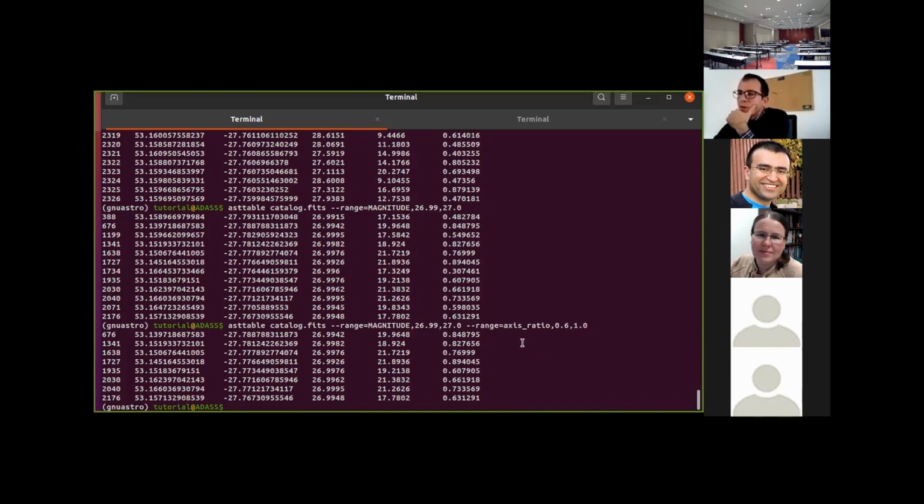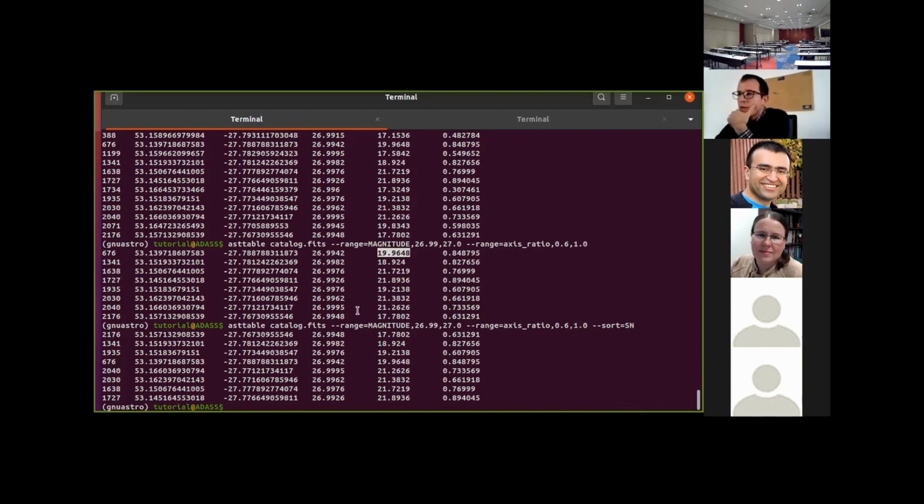And now imagine, for example, that you would like to sort this sample by the signal to noise ratio column. So you just have to use the option --sort and then the column name. So signal to noise, and it is going to print in order. So this is the very first one, so the smaller signal to noise ratio value, and this is the largest one that of course falls within these two different ranges of magnitude and axis ratio.